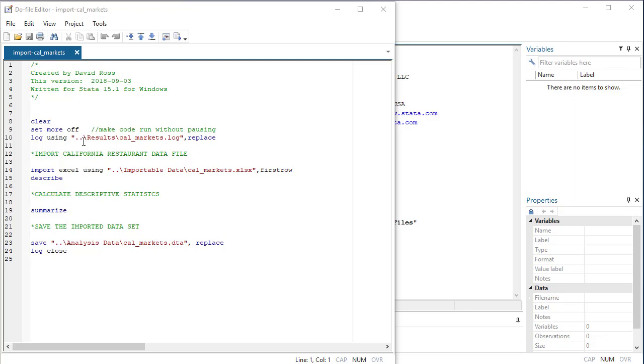The two dots tell Windows to go one level up from the command files folder and look for the folder designated after the backslash. We use the same convention to locate the Excel file containing the data we wish to import. Options in the import command tell Stata to expect to find an Excel formatted file with variable names in the first row.